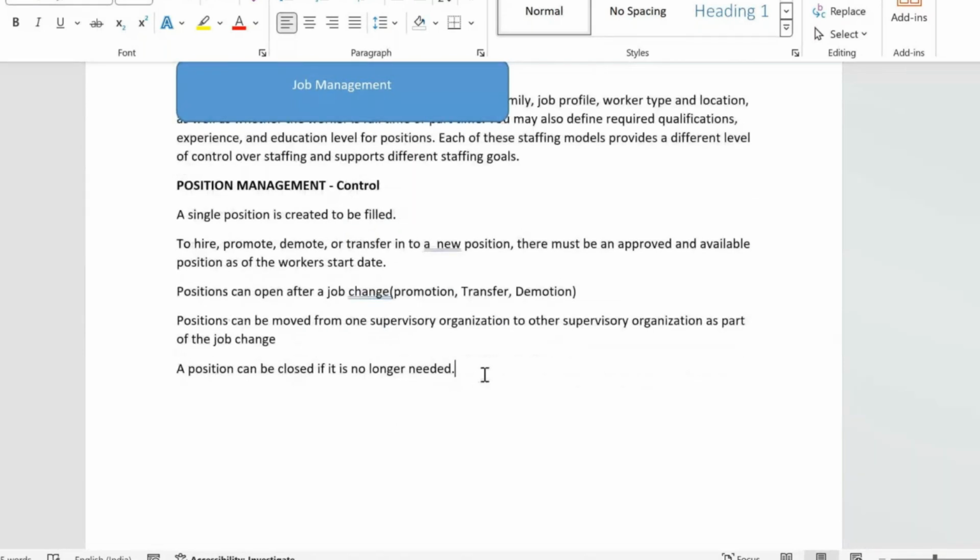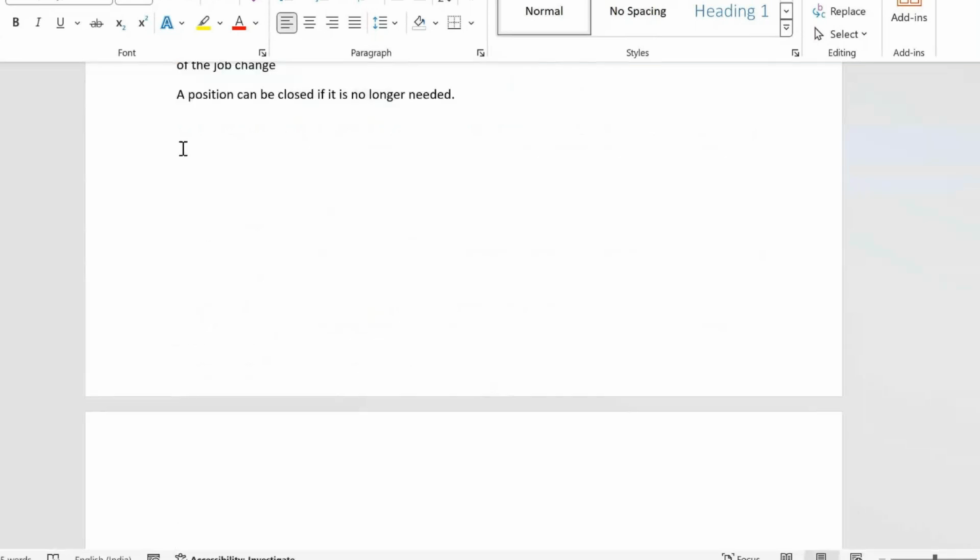Assume I have two supervisory organizations here. Supervisory organization A, supervisory organization B. Okay, I have supervisory organization A, supervisory organization B. I want to hire an employee called Mr. John. Okay, my employee is ready.